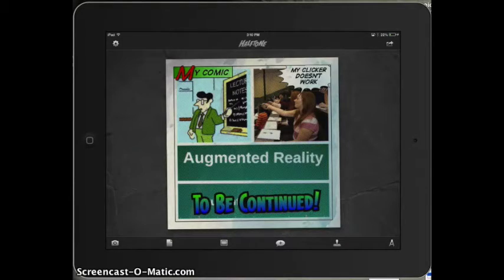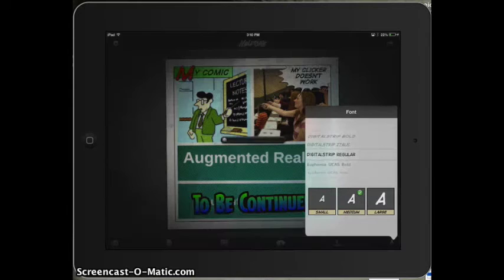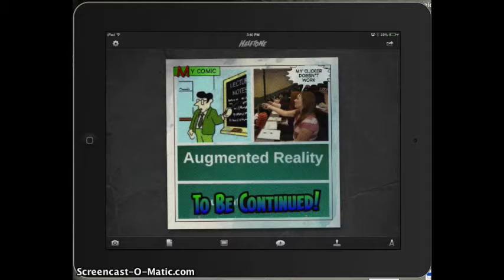So that's the sticker. And then the last one, the letter A, just allows me to select a different font and a different font size. This will change the font and the font size for all of the text on that page though, so just be aware of that. So now when I'm finished with this, just like with PicStitch, I have to export this.